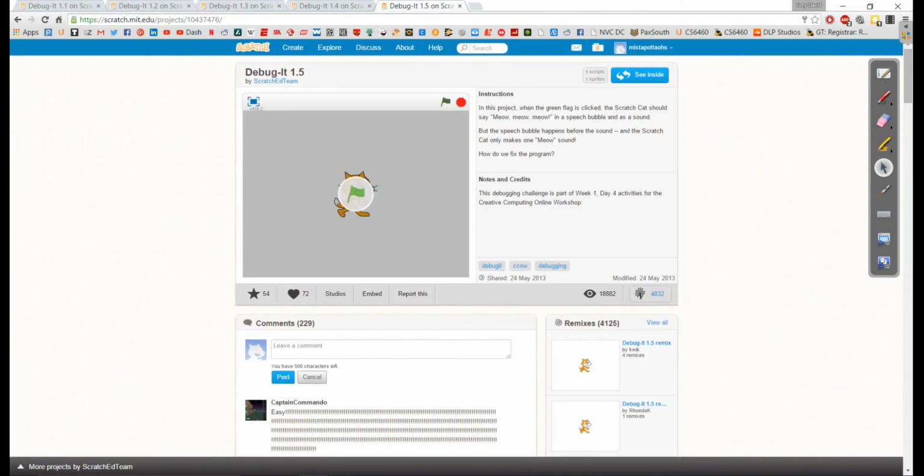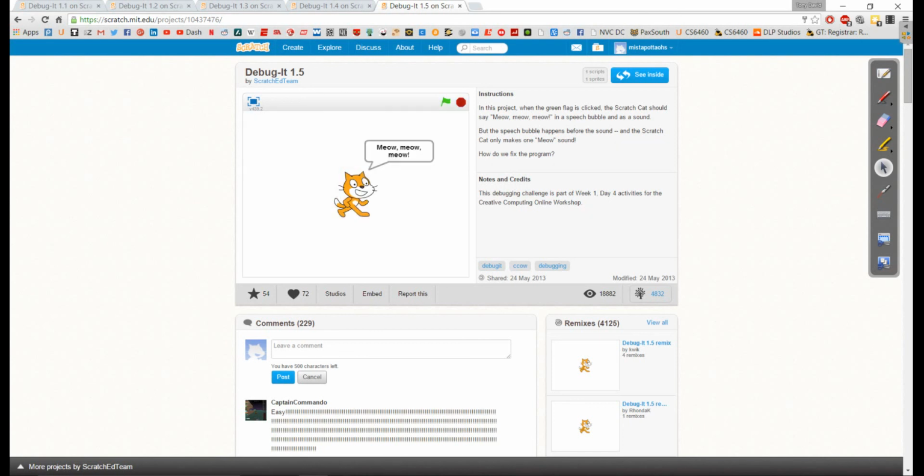It says, in the project, when the green flag is clicked, the Scratch Cat should say meow, meow, meow in a speech bubble and as a sound. But the speech bubble happens before the sound, and the Scratch Cat only makes one meow sound. How do we fix this program? So let's go ahead and click on the flag. It says meow, meow, meow in a speech bubble, and yeah, that was just one meow.